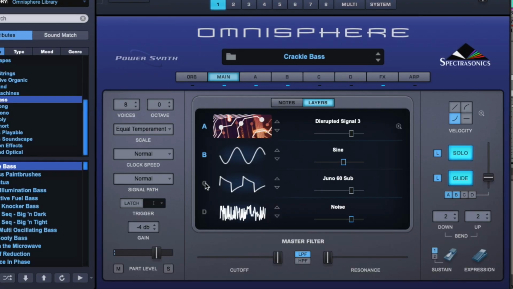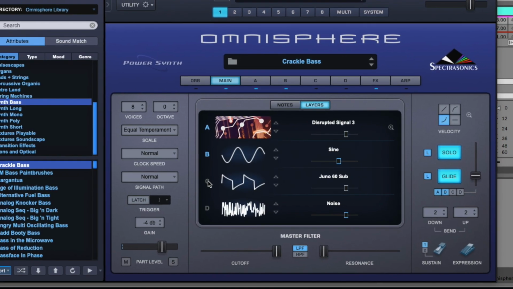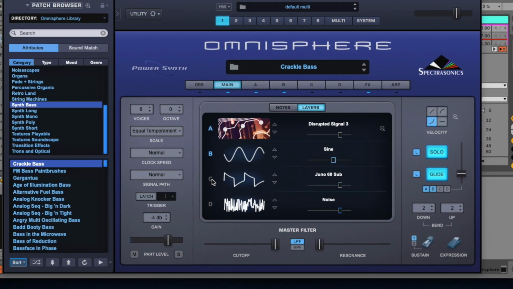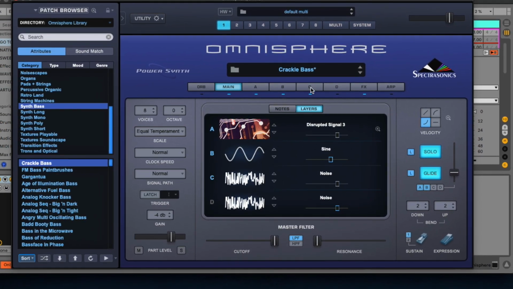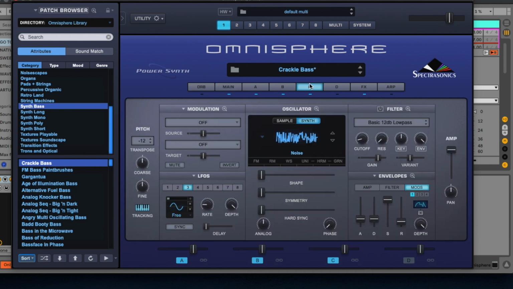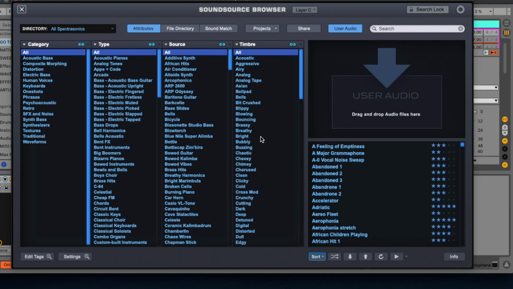If I pick a preset, I can add some more layers. You see with this crackle bass, it's got 2 different sounds coming in. Well, I can add the Juno sub by selecting the C layer. I'm just gonna go over to the C section. What's really cool is we can go to sample, and there's so many great sample instruments within Omnisphere. This is where sound design as well as layering and making your sound unique comes in.